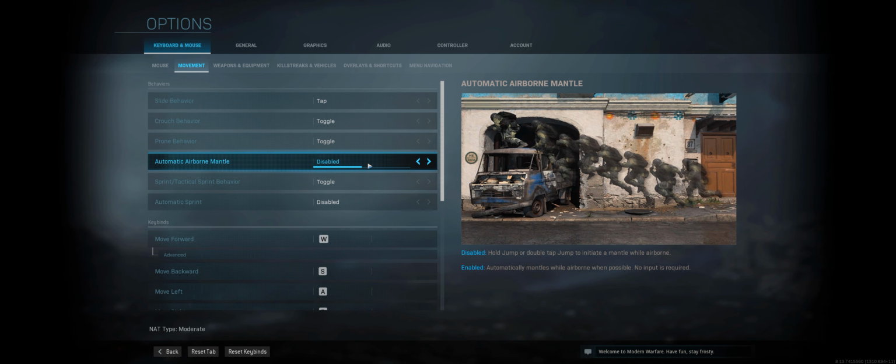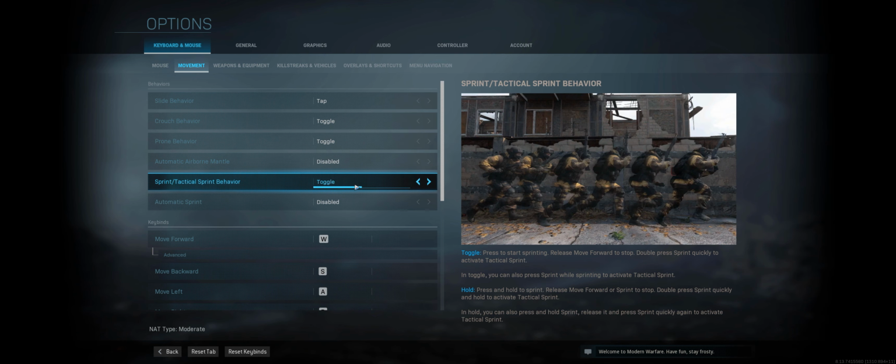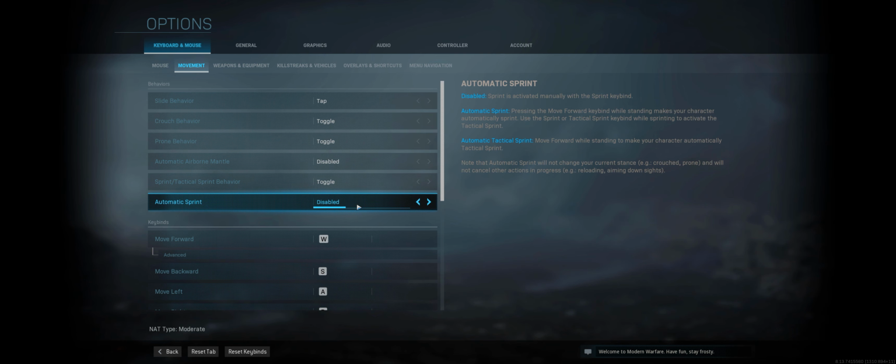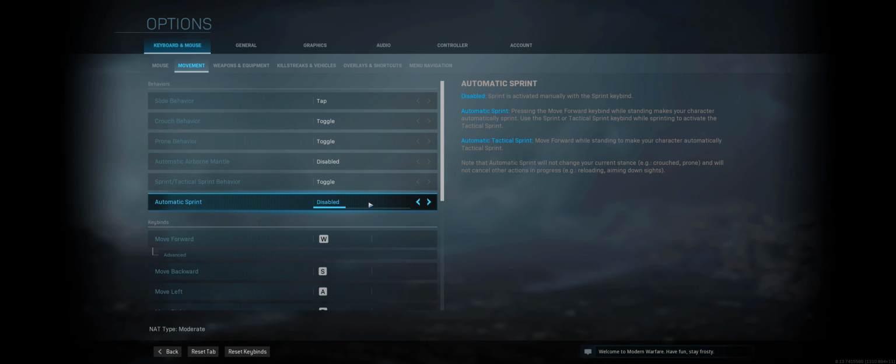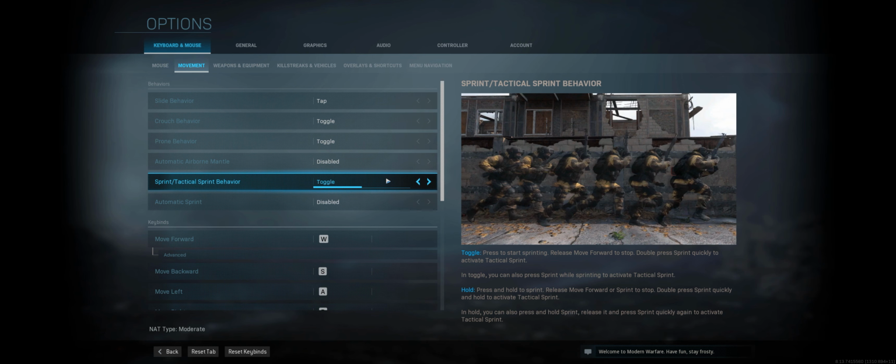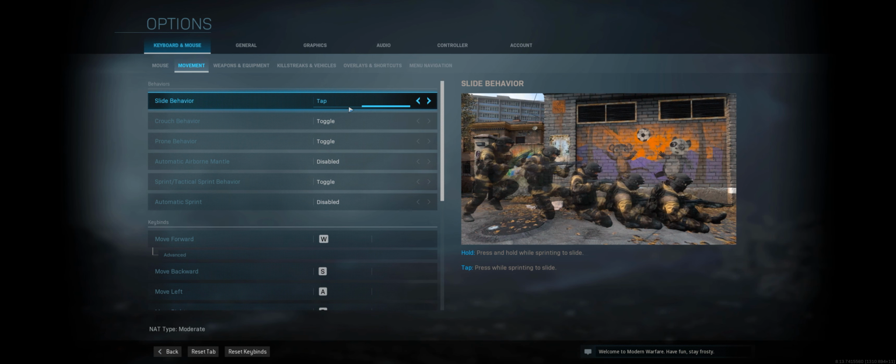And then automatic airborne mantle I have on disabled, and then sprint/tactical sprint behaviors on toggle and so is automatic sprint. That's on disabled. I have all of this because this allows you to have a lot more control over your character, and it doesn't start sprinting when you're not ready for it or mantling or any of that.